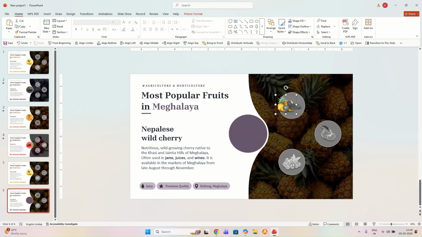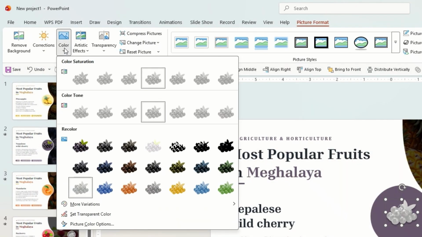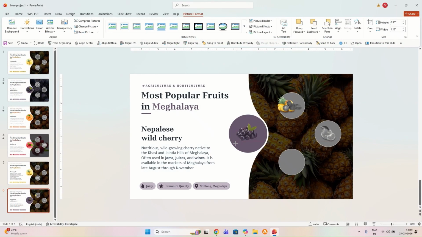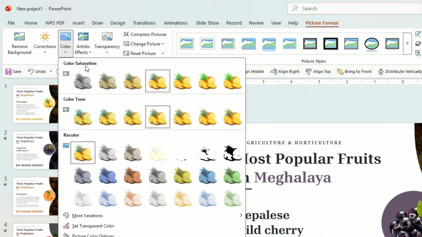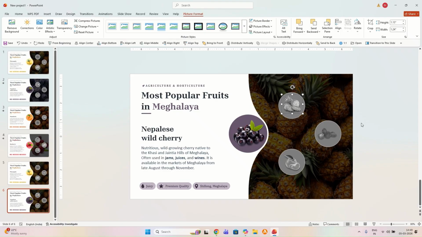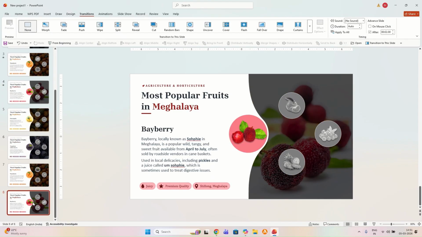I'm going to select this image. I'm going to go to Picture Format, Color. I'm going to select the option No Recolor. I'm going to stretch this image a bit more. Then I'm going to change the position of these PNG images. I'm going to select this image, go to Picture Format, Color, and select this option. I'm going to repeat the same steps on the 3rd and 4th slide until I get something like this.